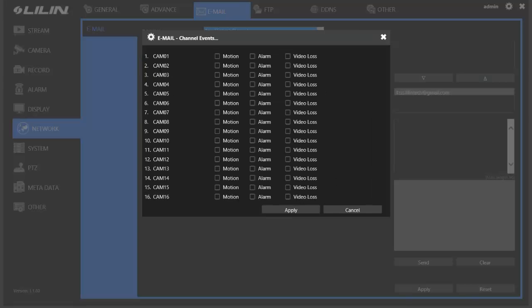This is where we will configure the NVR to notify us when different events take place. For Channel 1, we'll go ahead and check Motion, so we'll be notified when motion occurs on Channel 1. We'll check Alarm, so that we're notified when alarms take place. And we'll check Video Loss, so that we'll receive an email notification if the camera loses signal. We continue this process by checking Motion, Alarm, and Video Loss on Channel 2, Channel 3, and Channel 4 as well, so all of our cameras will notify us if any of these events take place. We then click the Apply button at the bottom of the window to save all changes.